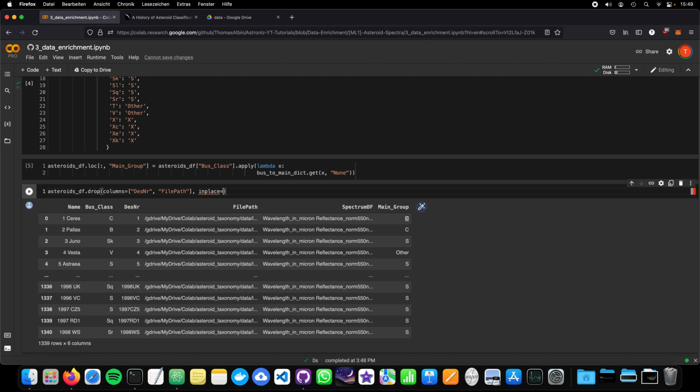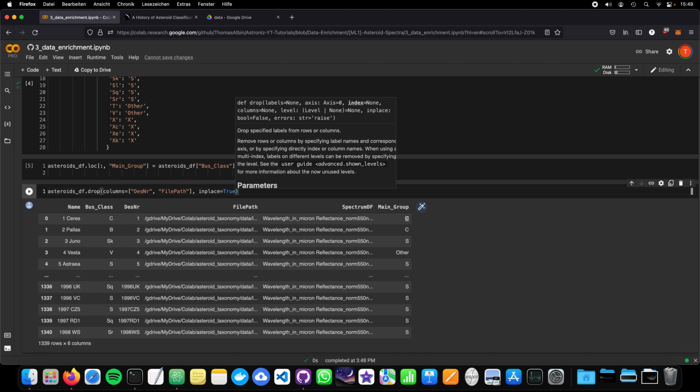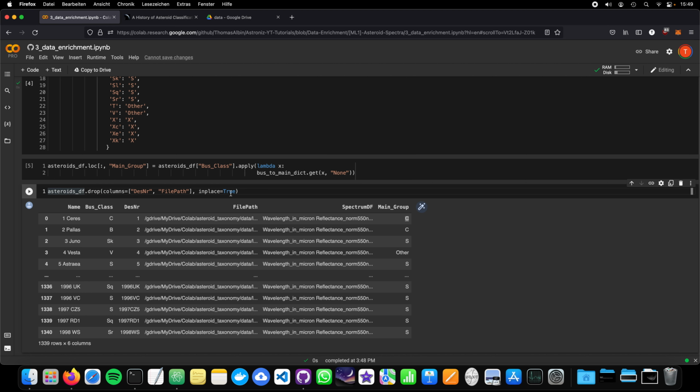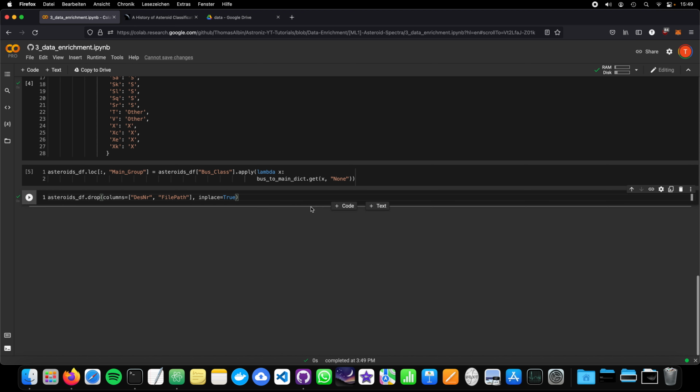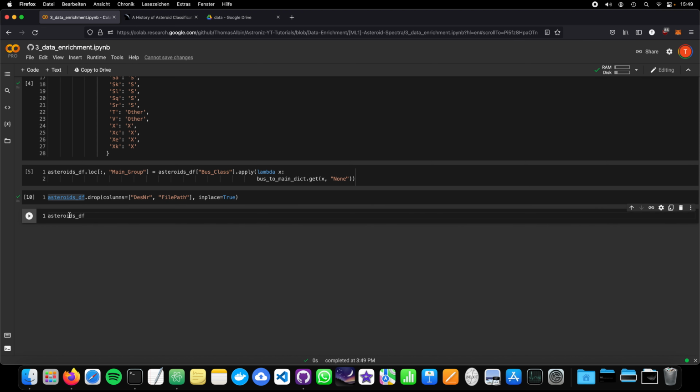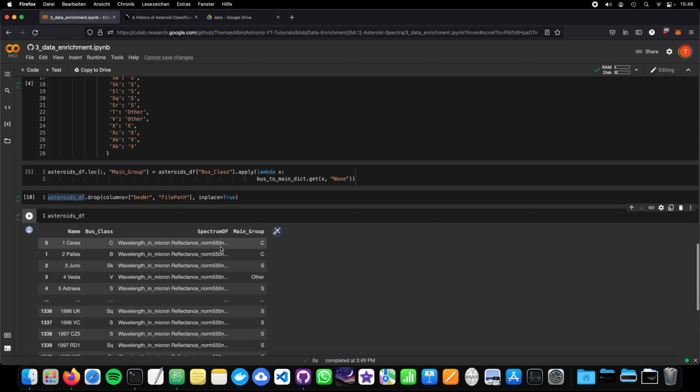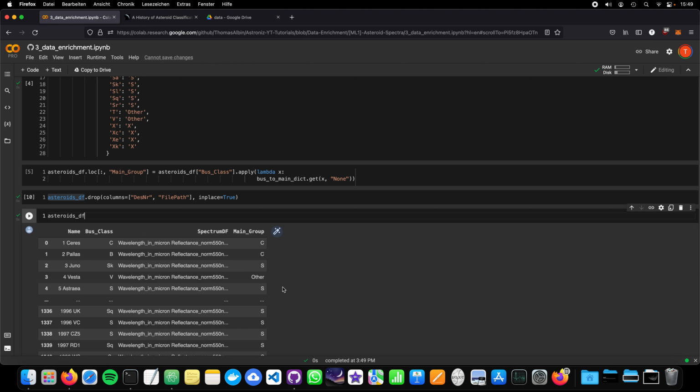And since we are not assigning this to a new data frame, we have to say also in place equals true. So it will automatically replace asteroids df with our new data frame that is simply a copy of asteroids df, but with removed columns. We have now the name, bus class, spectrum, and the main group.